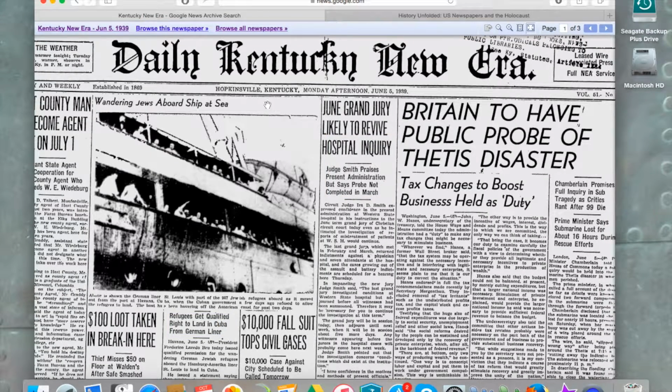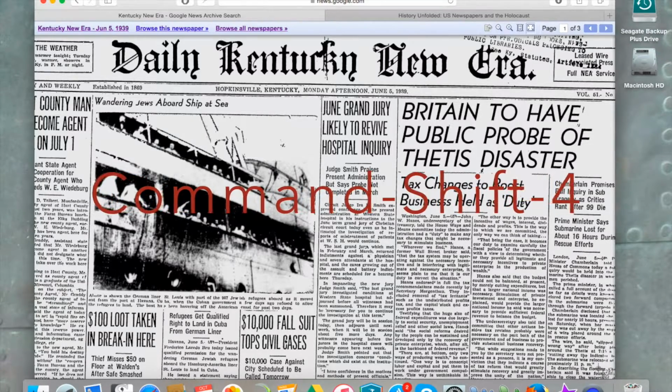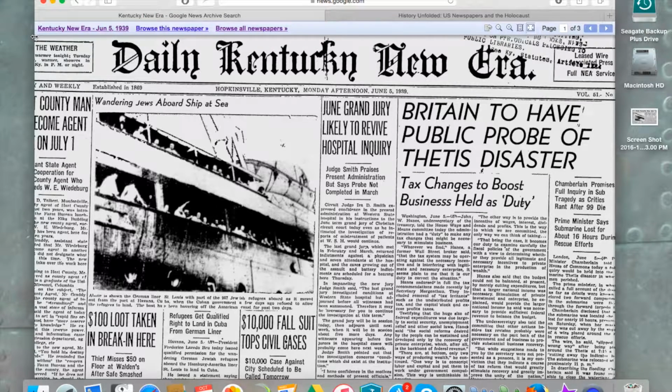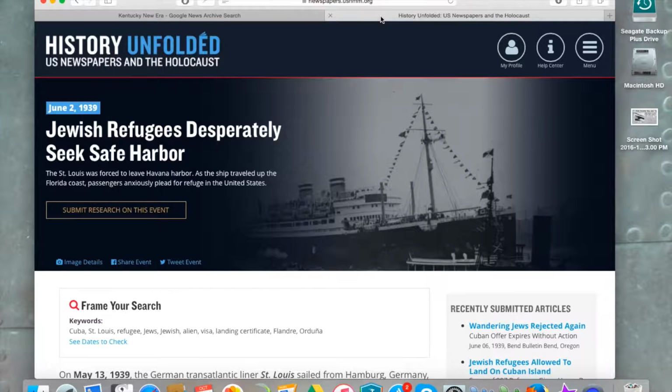Now we can see that the paper is from Hopkinsville, Kentucky. We want to capture the photo and the headline, as well as the paper's name and date in our image, so researchers can verify it. We'll use the Mac Screen Capture tool, Command-Shift-4. Great, now we've got the whole article on our desktop. You can do this with a snipping tool on a Windows computer too. That was pretty quick. Let's go back to History Unfolded to upload our findings.